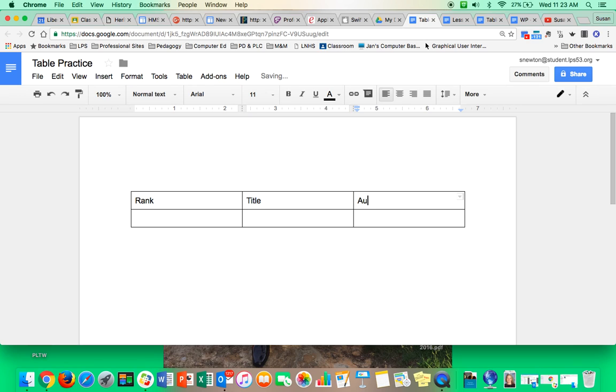Rank, title, and author. First thing you notice when you create a table is it evenly spaces out the columns. And we definitely don't need as much space for rank as we do for title and author. So you want to adjust these widths. And the very easiest way to do that is to just hold your mouse over the line between the two columns, click and drag to get the size that you want. And on rank, all we're putting is a number, so that's plenty big for us.